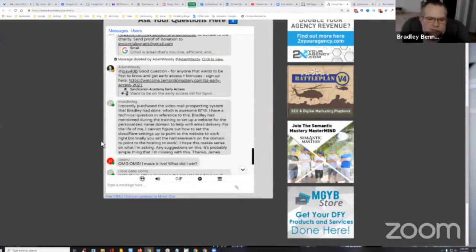Any suggestions on this? It's probably a simple thing that I'm missing with this. Thanks, James. Yeah, James, it's really simple. If you're buying a domain and you're going to build the website and you're going through Cloudflare, you just need to figure out what the IP address is for your server, your host. And then you set the A record in Cloudflare. Put the @ sign as the subdomain. That just means the root essentially. And then you put the IP address of your web server in the value field, and you add that record.